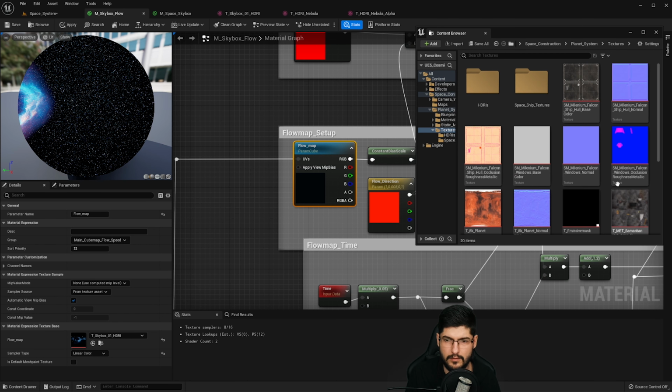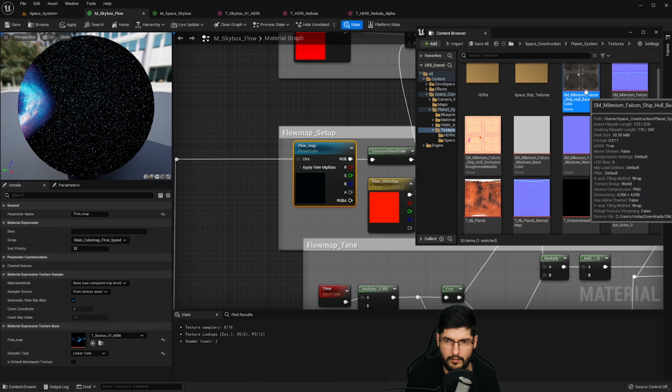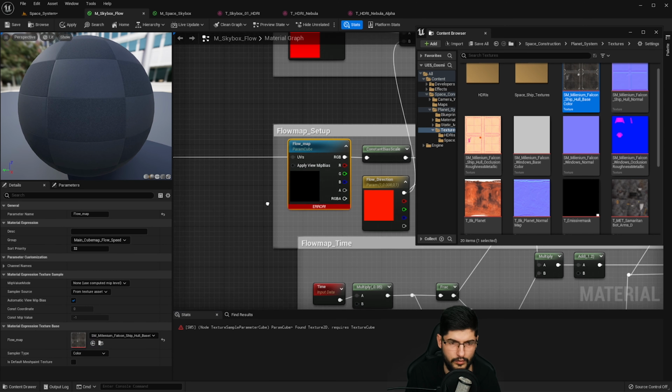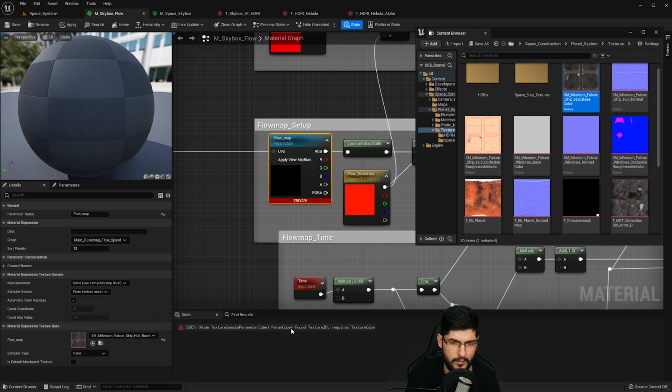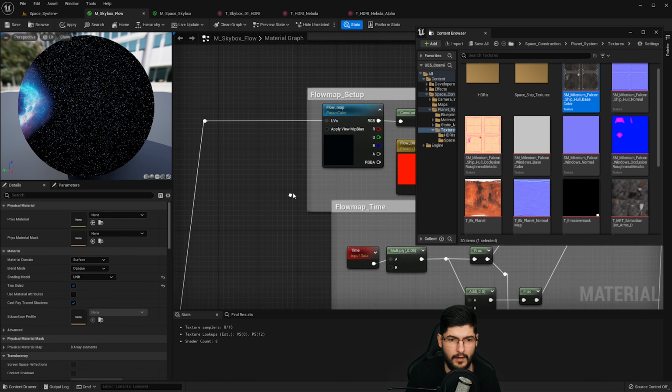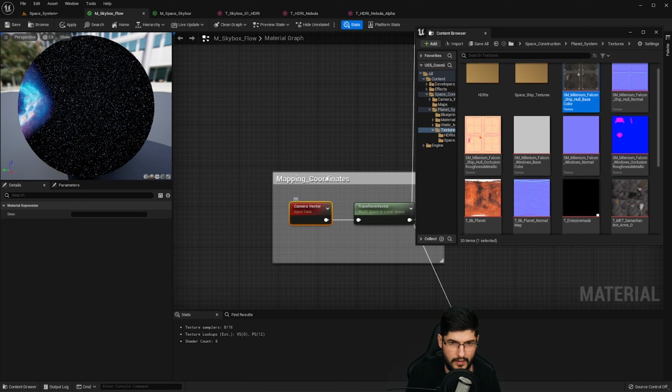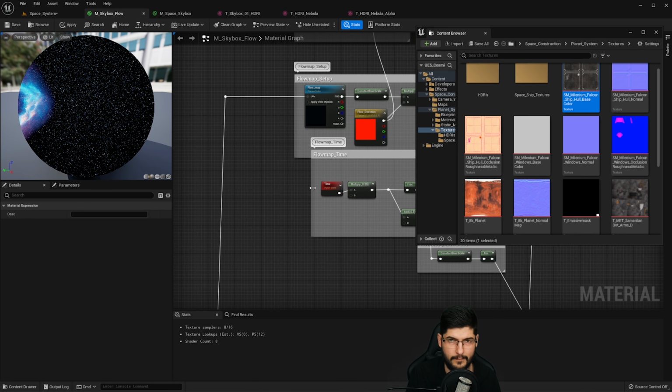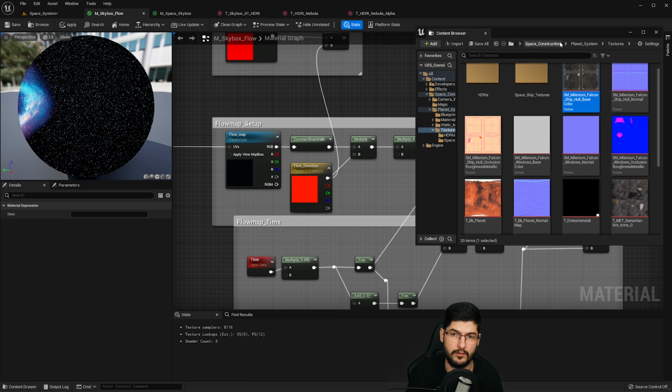If I go in, I'm just going to pick a random texture from here and drop it in. You'll notice you've got an error saying that the parameter found texture 2D requires texture cube, because this texture that I've added is not an HDRI, it's not a cube map, so it won't work. This is because I am using a camera vector. That's why it's a vector, it's got coordinates, right? It's got more than 2 coordinates.